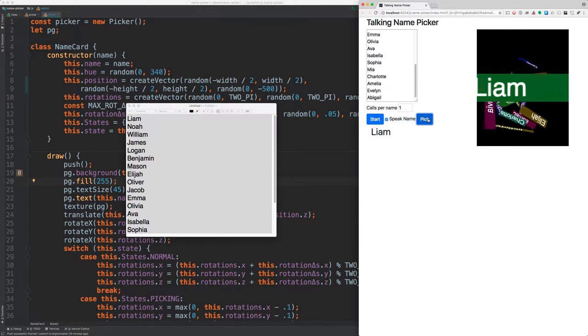Liam. Charlotte. But look at what it's doing. Amelia. It's gradually undoing whatever rotations are in effect, and then it brings it closer to us. James. Emma. Evelyn, Sophia, Elijah.